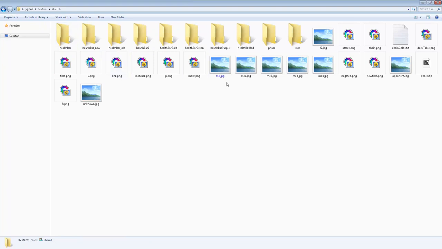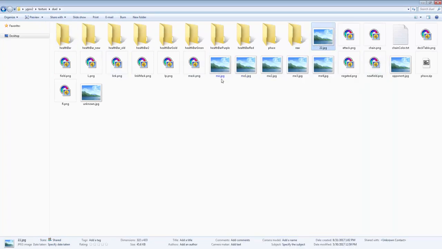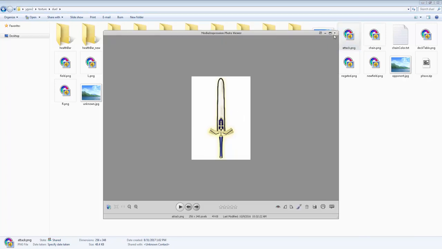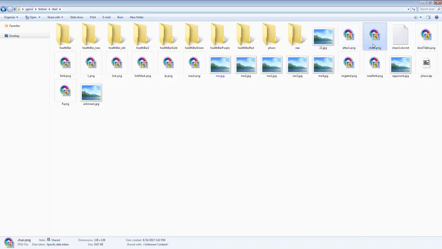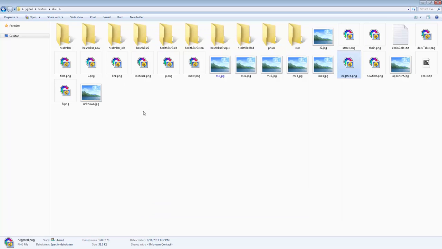And then if you want to change your sleeves, because these are the original sleeves, you want to change them to anything, just name it me.jpg. I'm not going to show you the picture. I'm just going to let you guys see that. But here, you can change your attack, the way a chain looks, what negated looks like. You can change all of this. So here's your field and stuff.